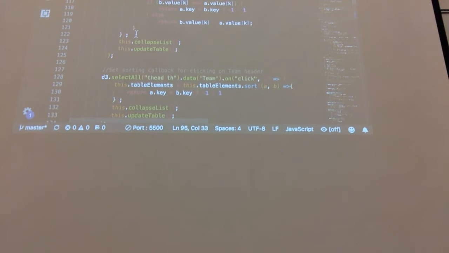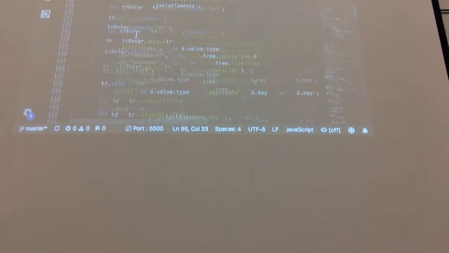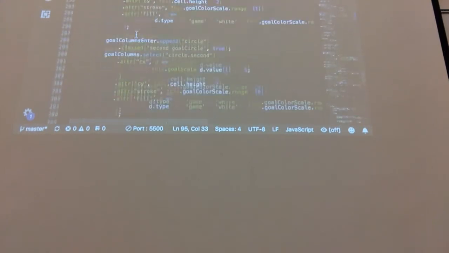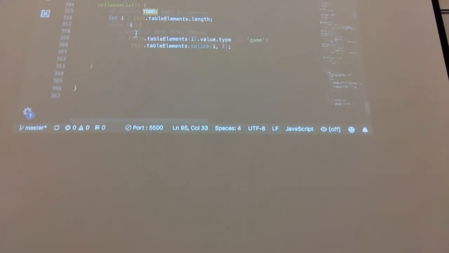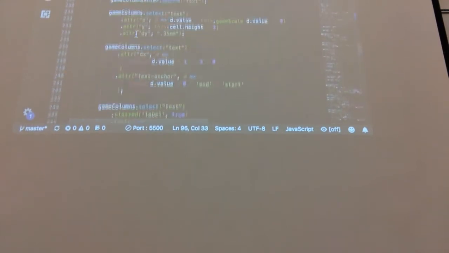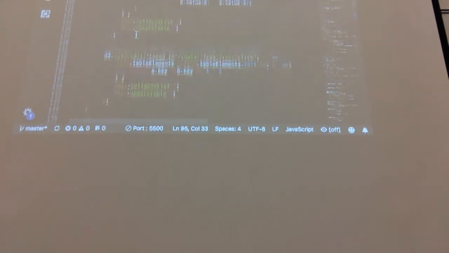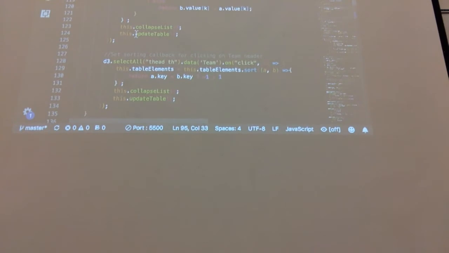And after that, we need to call the collapse list. It's simple, we just remove all the objects that have the type game. You can remove game first and sort it later, or we can also sort it first and remove it later. It's the same thing. So after we got the list, we call update table. Yeah, so all done this work. So any questions? I think you have passed the sorting, right?